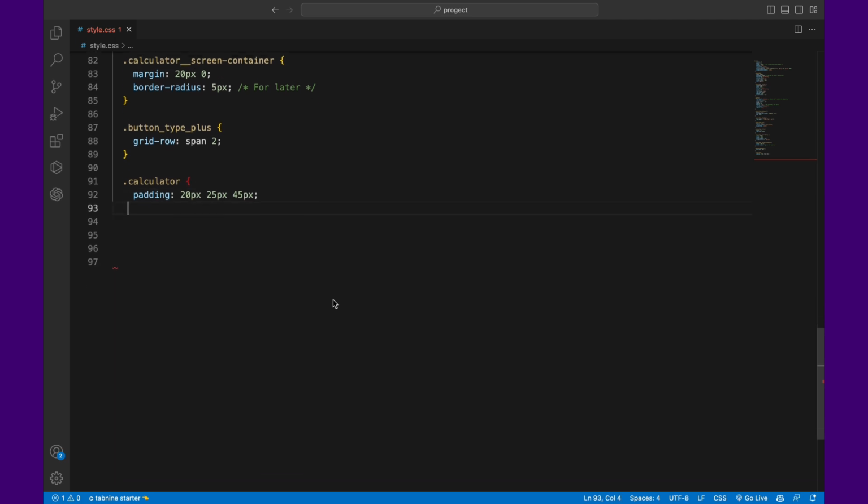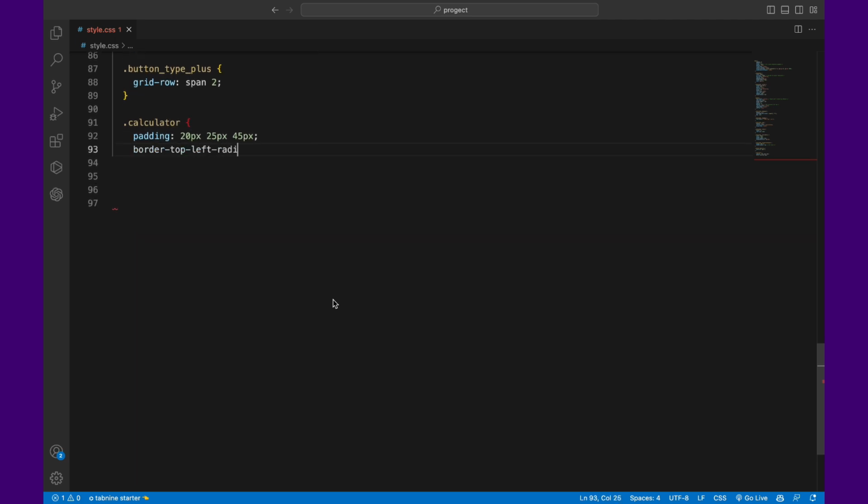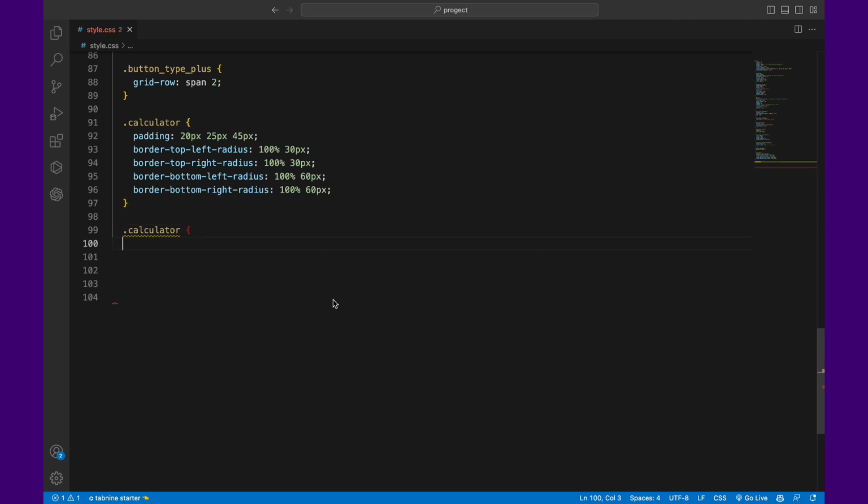The calculator screen container class sets the margin to 20 pixels on the top and bottom with a border radius of 5 pixels, ensuring that the screen is centered and has a subtle rounded edge. For the button typeless class, the grid row is set to span 2, allowing the button to occupy 2 rows in the grid. Finally, the clear btn class sets the background color to #7ab0cb, which gives the clear button a distinct appearance from the other calculator buttons.